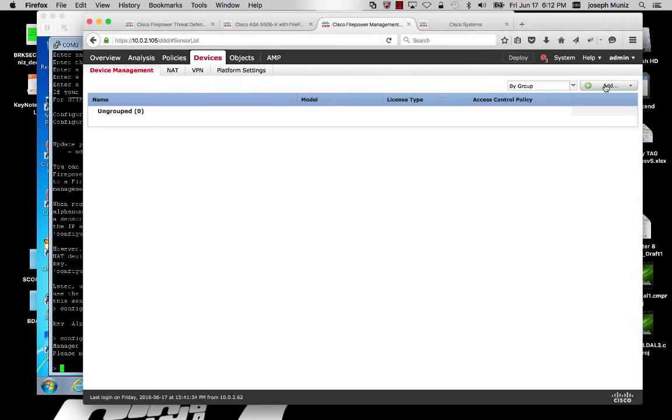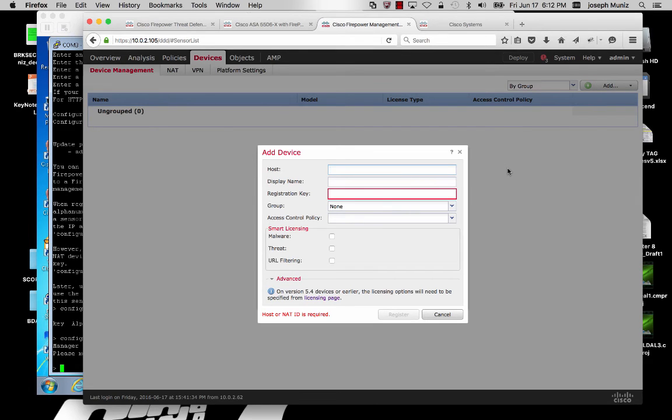To re-add the ASA, I click Add, Add Device, specify the IP address. We'll call this ASA 5512 Unified. Add the registration key, which was the word I made up, Cisco. For the access policy, I will go with eval policy, which was set up in a previous video, and I will choose all three smart licenses.